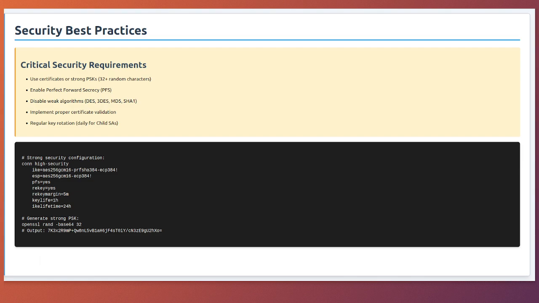Limit your algorithm proposals to strong options only. Remove weak algorithms like DES, 3DES, MD5, and SHA1 from your configurations. Even if you do not intend to use them, their presence allows downgrade attacks. Regular security audits should verify that only approved algorithms are configured.